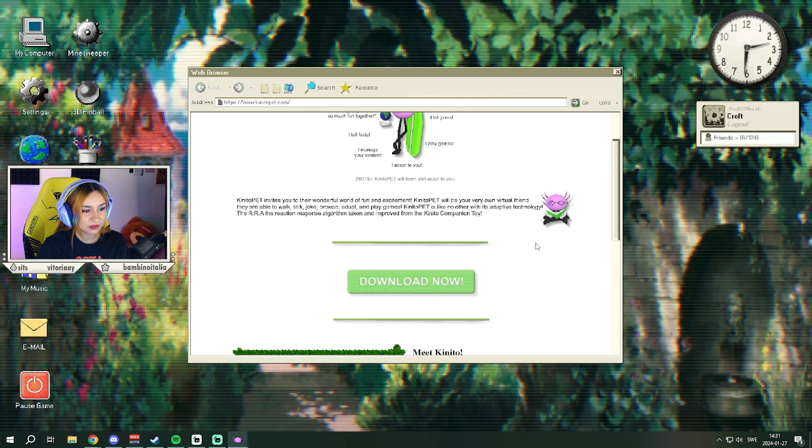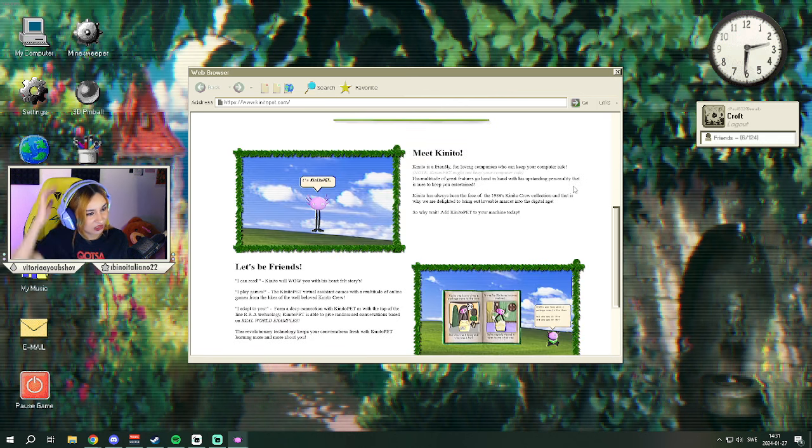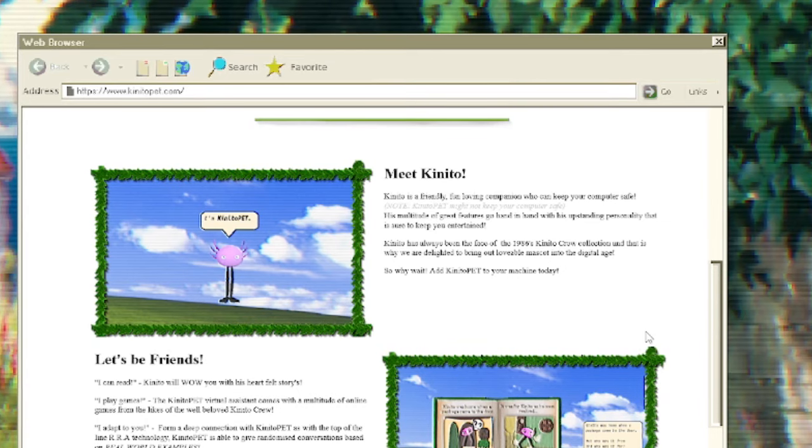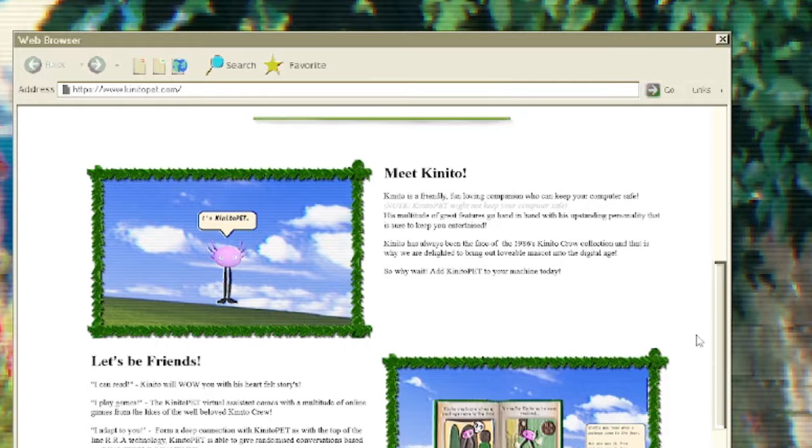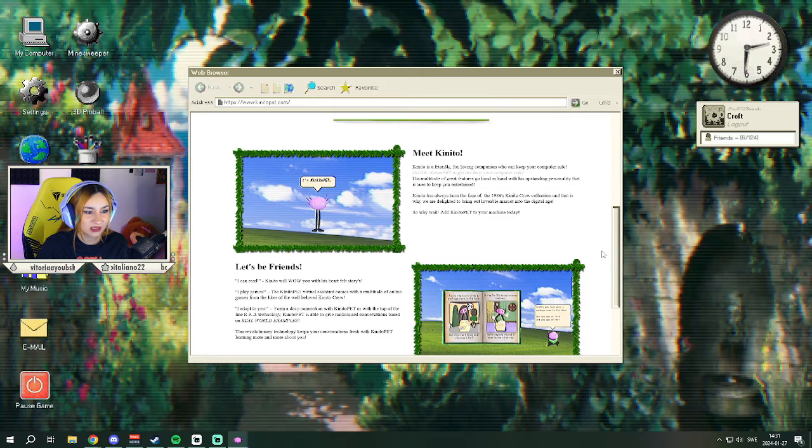Take it and improve from the Kinito companion toy. Meet Kinito! Kinito is a friendly, fun-loving companion who can keep your computer safe. Note, KinitoPET might not keep your computer safe. His multitude of great features go hand in hand with his upstanding personality that is sure to keep you entertained. Kinito has always been the face of the 1986 Kinito Crew collection, and that is why we are delighted to bring our lovable mascot into the digital age. So why wait? Add KinitoPET to your machine today.